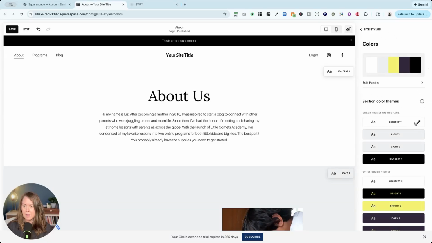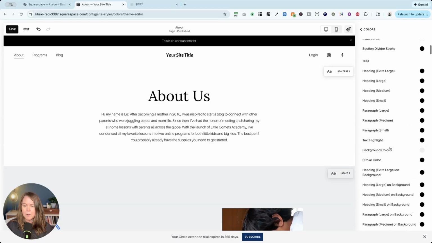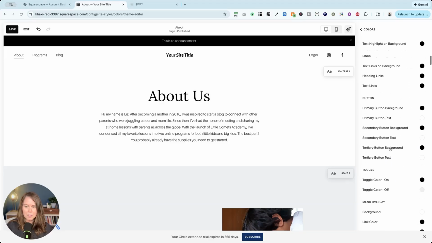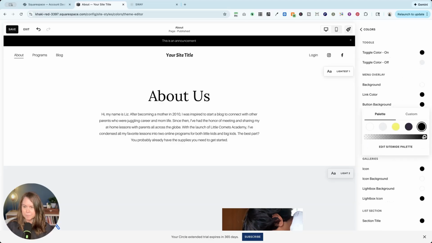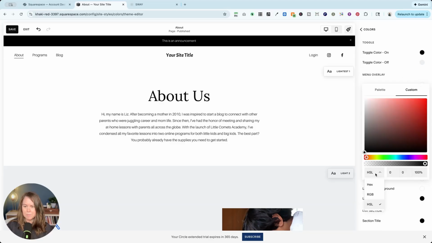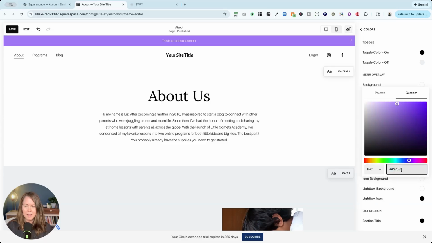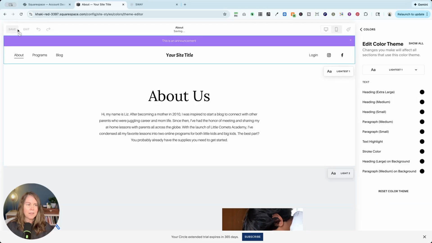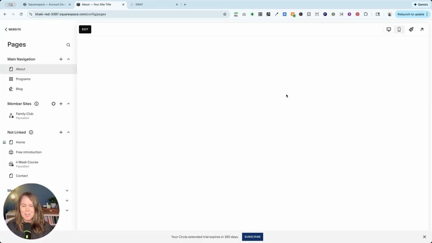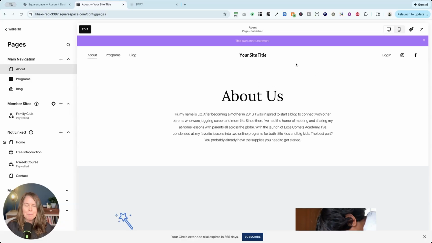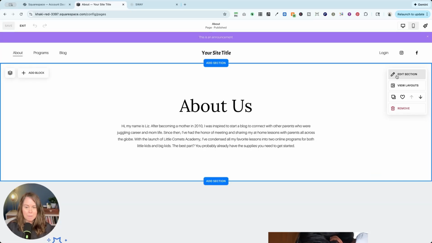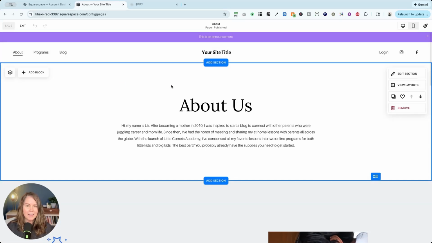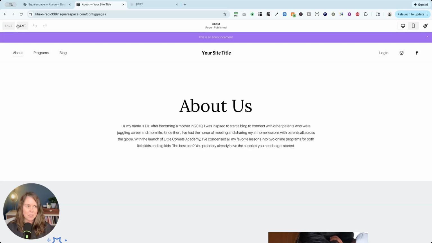I'm going to go back to lightest one, go down to my announcement bar, go to custom, put it back to hex, and paste it in. Now, what you'll need to do is check every page on your website, make sure that you've covered. If you want it to be purple on every page, you're going to have to check every page on your website, make sure that the color theme that it is pulling from, this first section color theme, has the purple as the background color for your announcement bar.